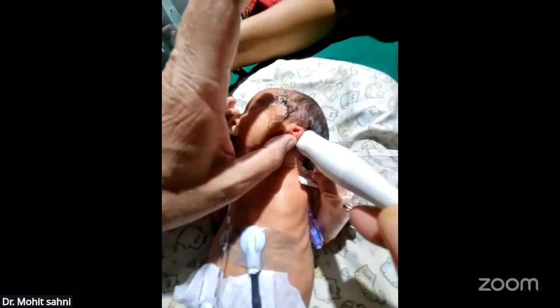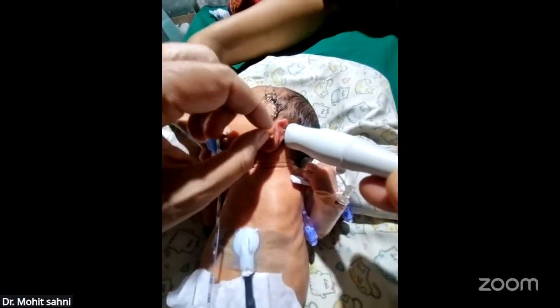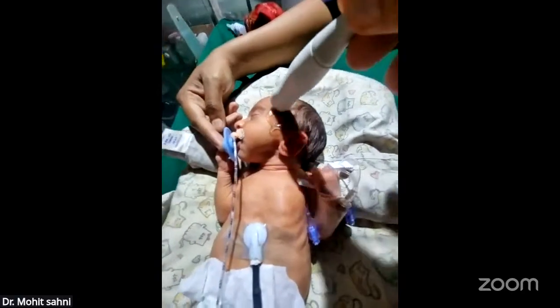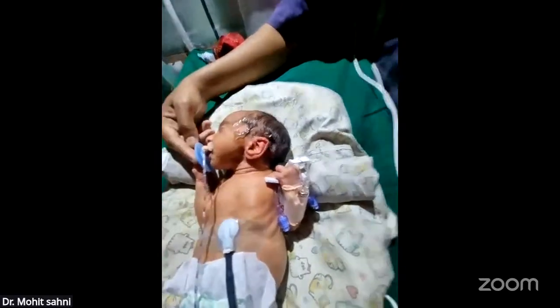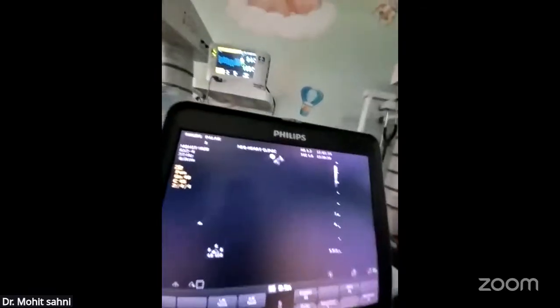Most commonly we do it by putting the probe on the mastoid just behind the ear, and the pointer is pointing at 12 o'clock. The major things we see in this view is the fourth ventricle, which is clearly seen, and then we have the cerebellar hemisphere and vermis. So these are the few things that we will be looking at in this view.